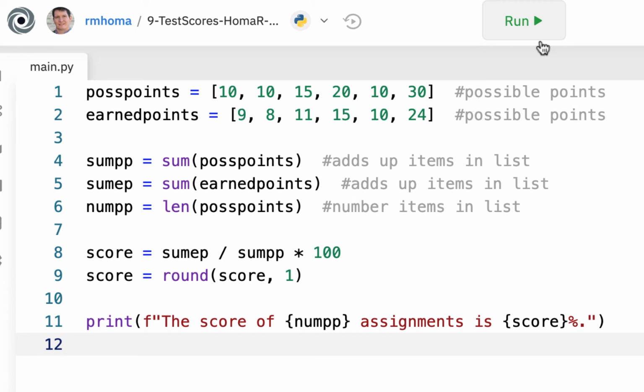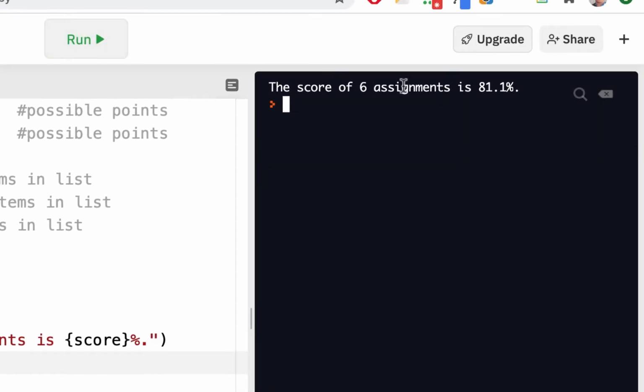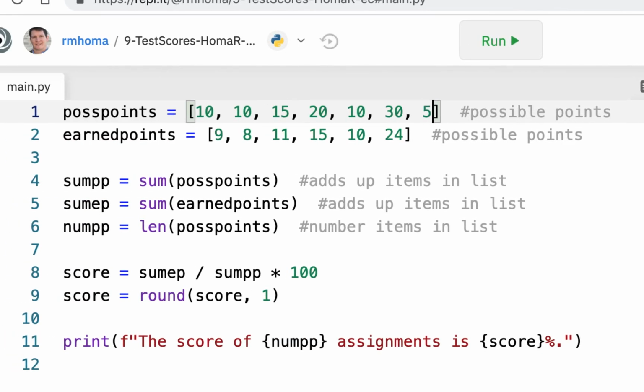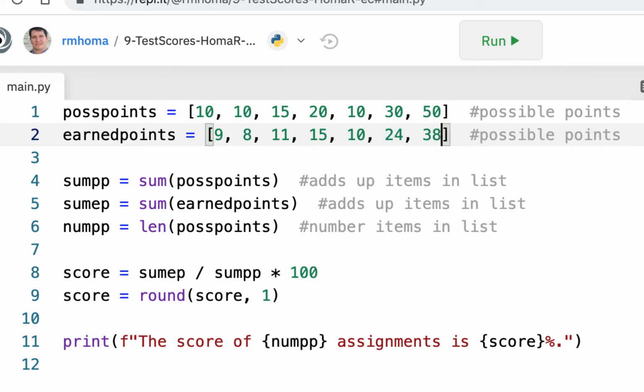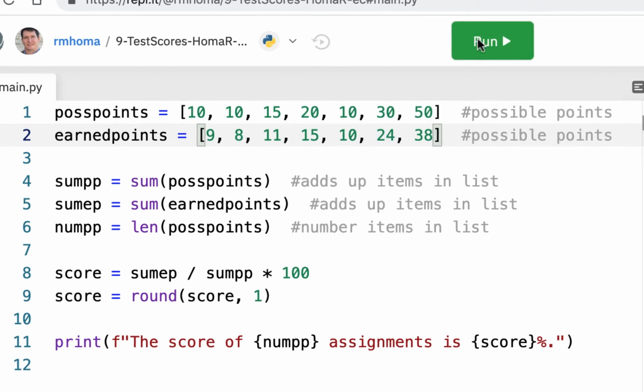So let's try it one more time. And it says the score of 6 assignments is 81.1%, and that's good. And let's just throw another one here. Let's throw an exam on here, 50. And I'll throw another, you got 38 out of 50. And let's see how that affects your score. Now you got a 79.